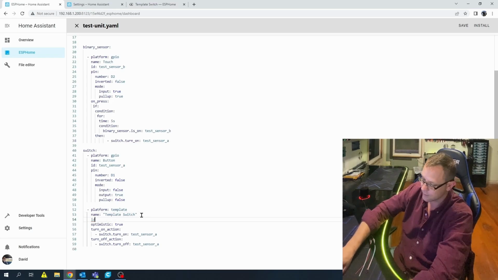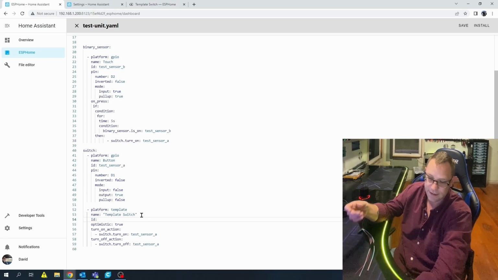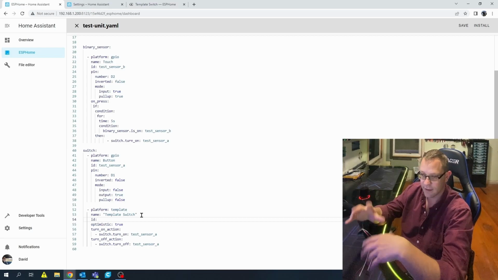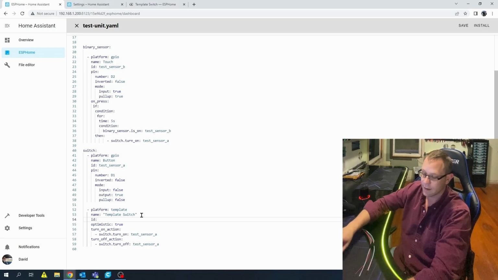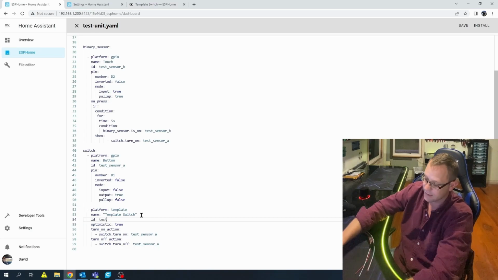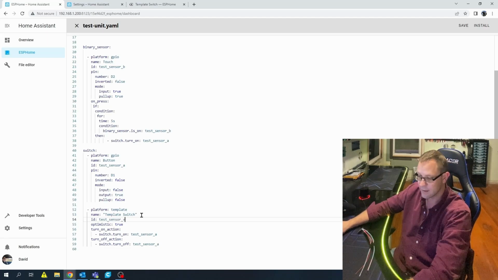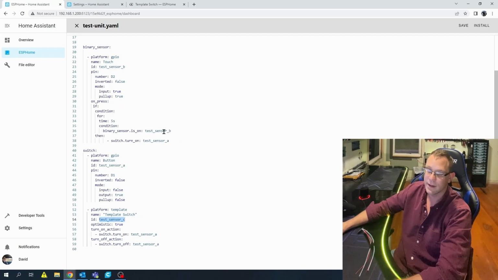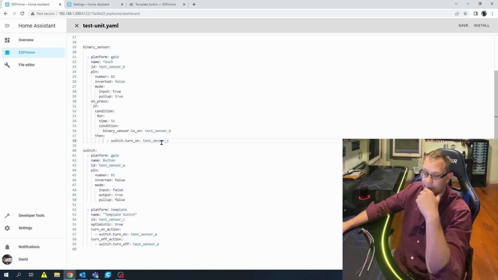Like I said before, you should always add an ID to all your entities. Where it comes in handy is if you're going to interlink anything, you need it. We're going to follow suit with the rest here. Let's just do a test sensor C. All right, copy that, and we're going to plug that here.